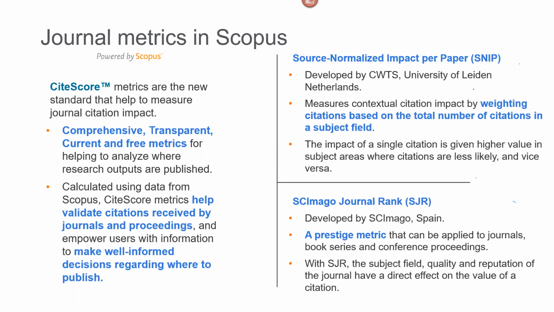We do have also SNIP, the Source Normalized Impact per Paper. This was developed by the University of Leiden in the Netherlands, and it measures the citations in 1 year of the published articles of the journal in the past 3 years. This is SNIP, and it is subject normalized. You can use it to look at journals in the same field and also in different fields.